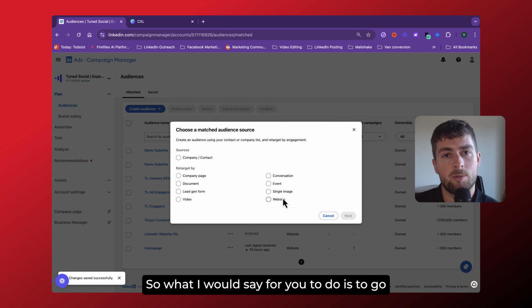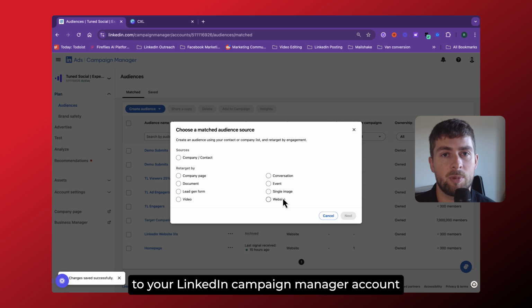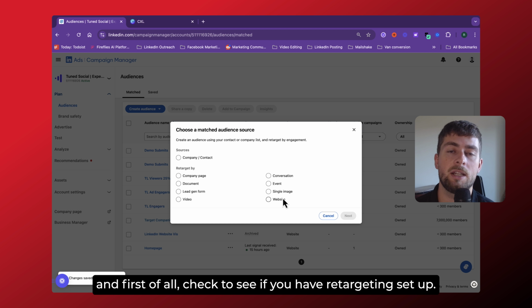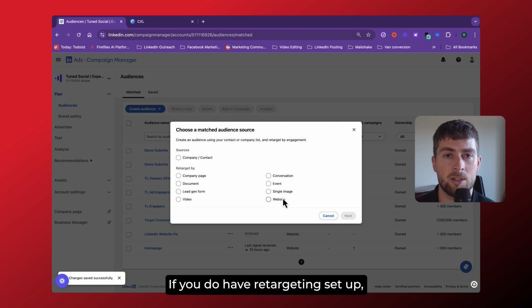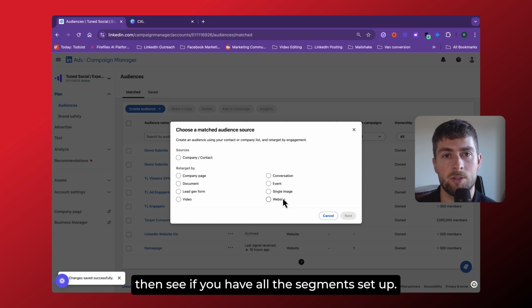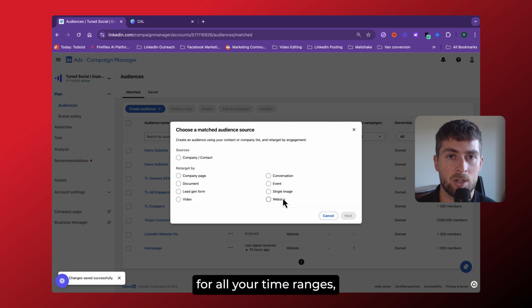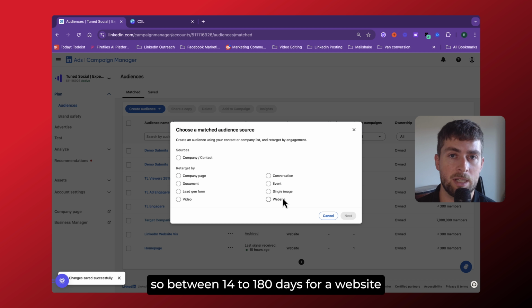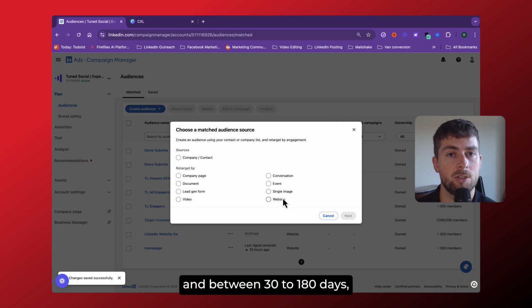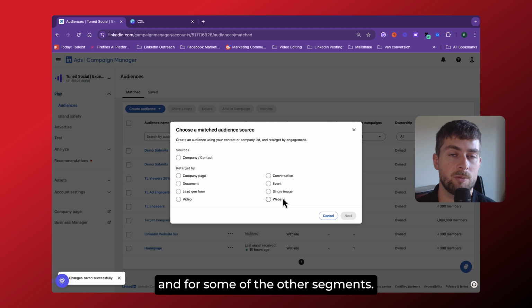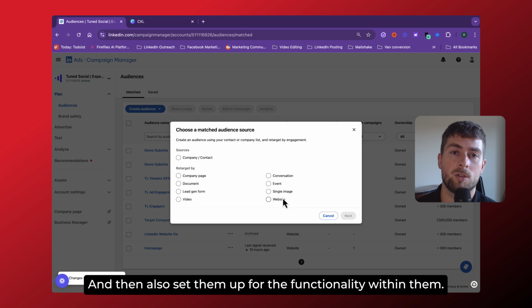So what I would say for you to do is to go to your LinkedIn Campaign Manager account and first of all check to see if you have retargeting set up. If you do have retargeting set up, then see if you have all the segments set up. I would encourage you to set up the segments for all your time ranges, so between 40 to 180 days for website and between 30 to 180 days, or I think even 365 days, for some of the other segments, and then also set them up for the functionality within them.